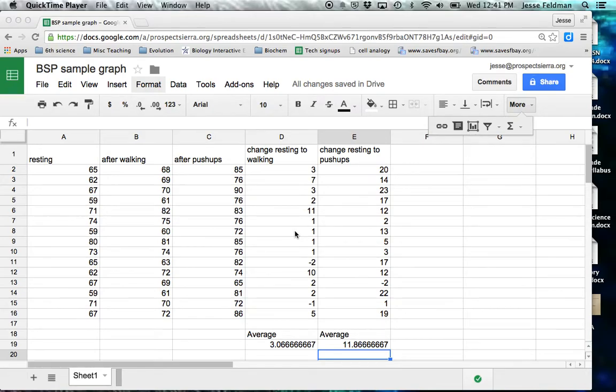This video shows how to calculate a standard deviation for a given data set, and this will be important so that you can add accurate error bars to your graphs. As you can see here, I've already calculated the average for these two columns, D and E, which show the change in heart rate between resting and walking, and then between resting and doing push-ups. So here I have my two average changes.